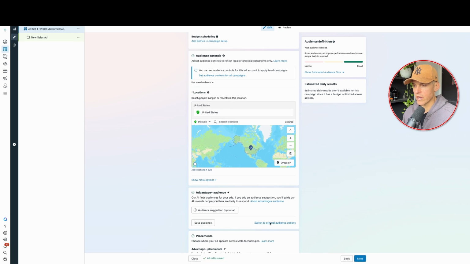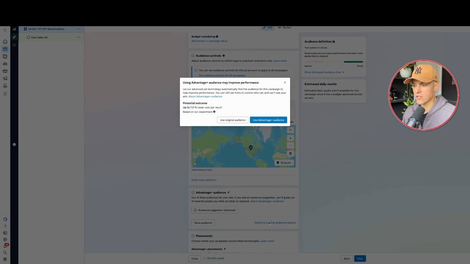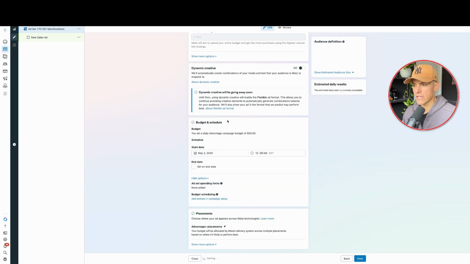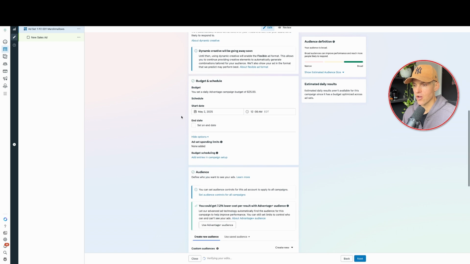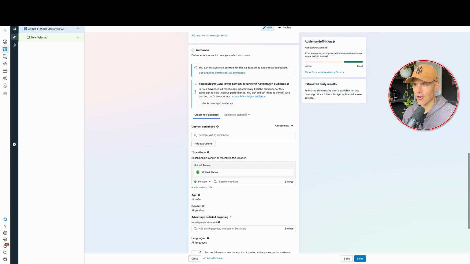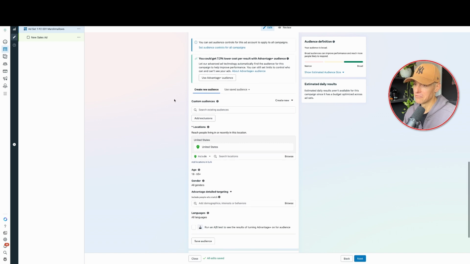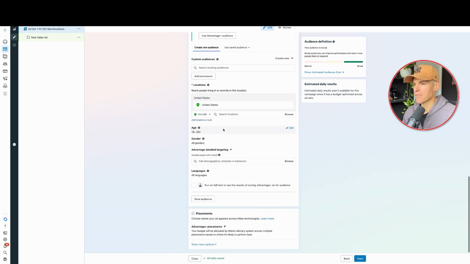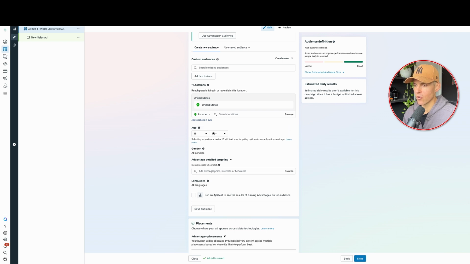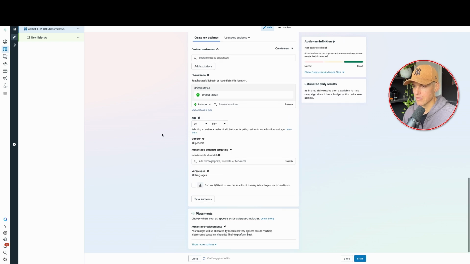Then we're going to switch the Advantage Plus audience to the original audience, so we can specify who we want to target. Despite it saying you could get 7.2% lower cost per result, it's not the case, particularly when you're warming up a new account. That's not really what's going to happen.